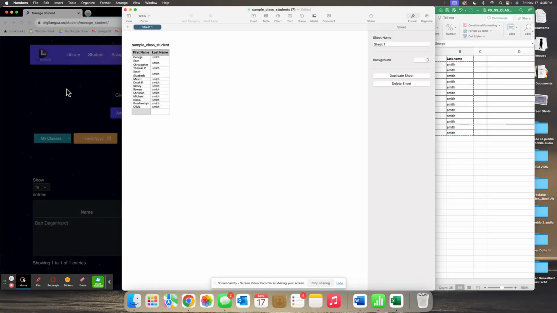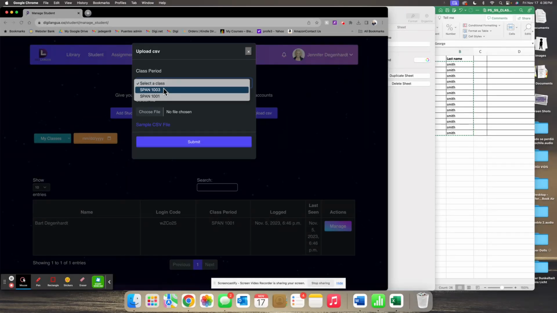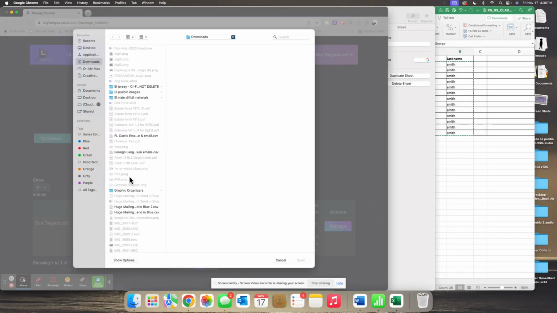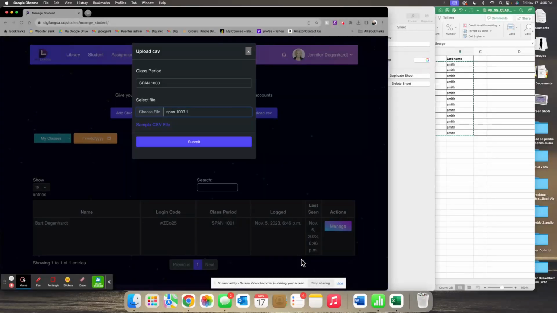Okay, and go back to the page here of Digilangua. I'm going to select the class to which I want to upload the students. Select the file from the downloads. I called it Spanish 1031. Click on that, I'm going to open it up, and I'm going to click Submit just one time.